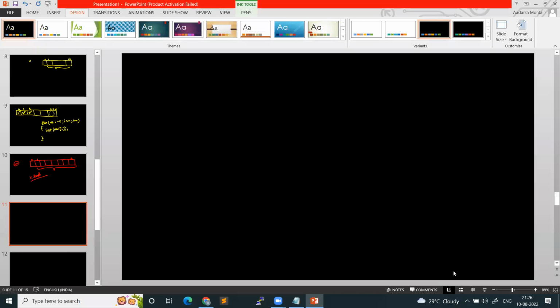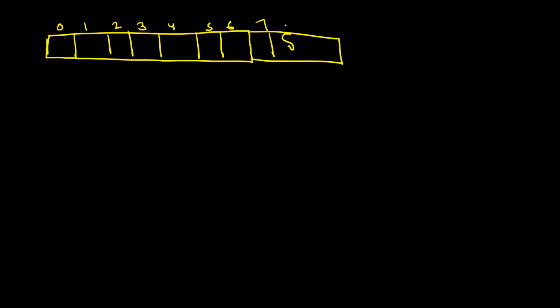Out of bound error kab aati hai? Okay. Let me explain it once again. See, what I am telling you is, let's assume that you have made an array of size 10. So when you have made an array of size 10, what are the valid indices in your array? 0, 1, 2, 3, 4, 5, 6, 7, 8, and 9. These are the valid indices. Do you agree? From index 0 to index 9, these are the valid indices.